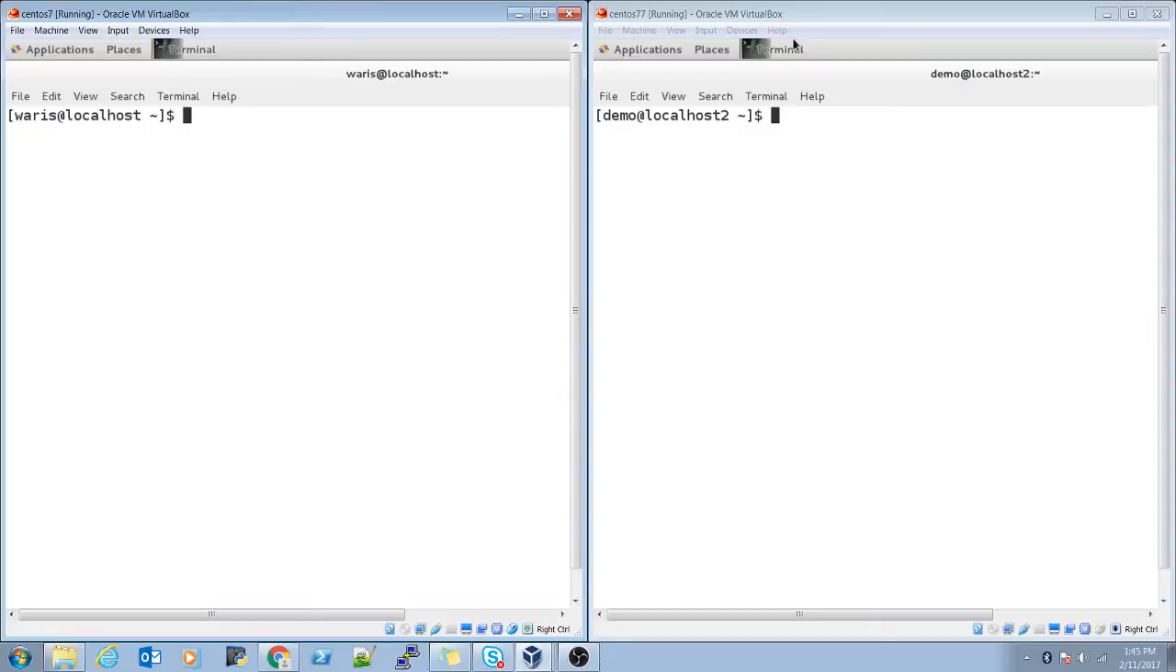SSH stands for Secure Socket Shell, and it's a network protocol that provides administrators with a secure way to access a remote server without ever having to send their passwords over the network. So that's actually quite cool. So the way that we do that is as follows.